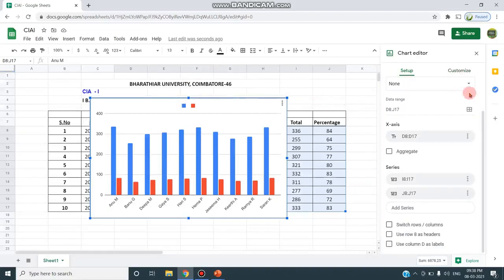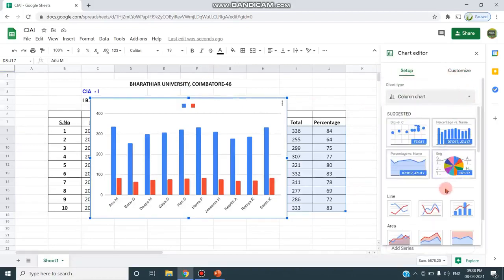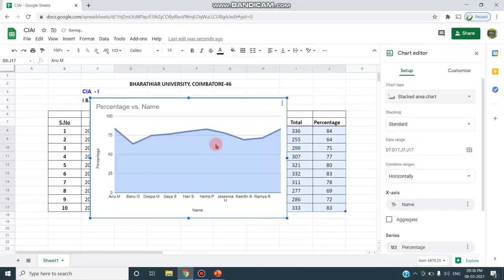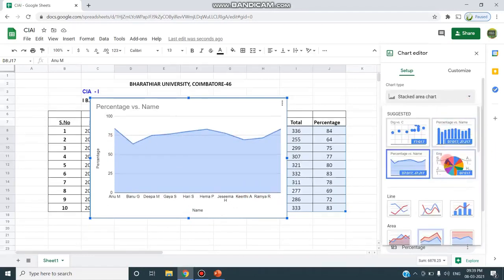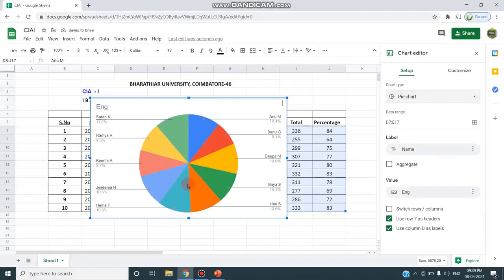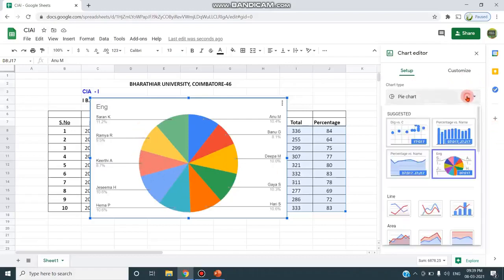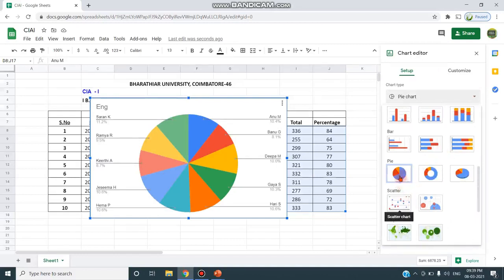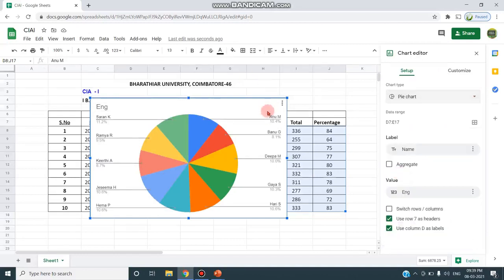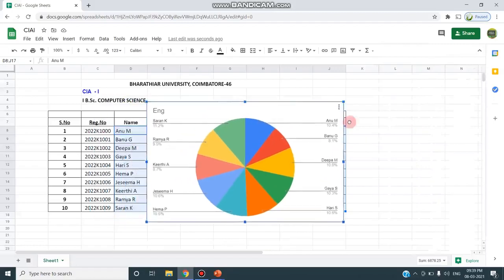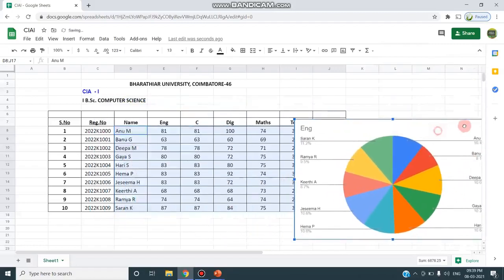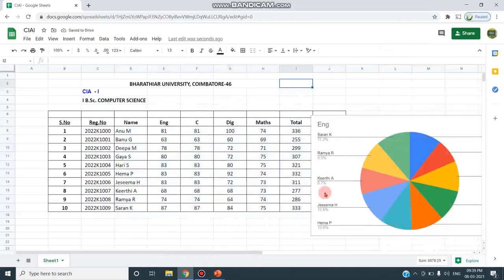So this is the chart, and if I need to change this column chart, I can. From this I can see the student percentages like this. I can give a stacked area chart, and I can also give a pie chart. Like this, I can change the chart type to what I need. Anything I can customize, and I can include it in this sheet by inserting the chart. I can also drag and move it to a location where I need.